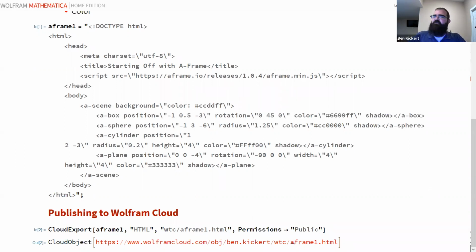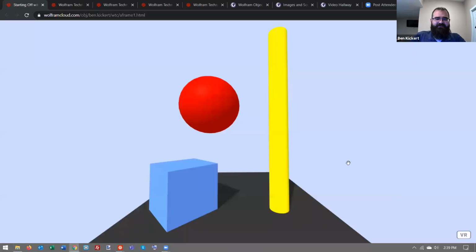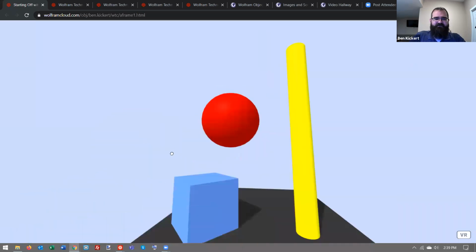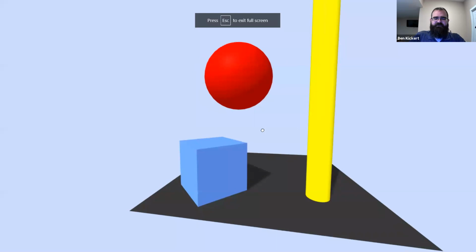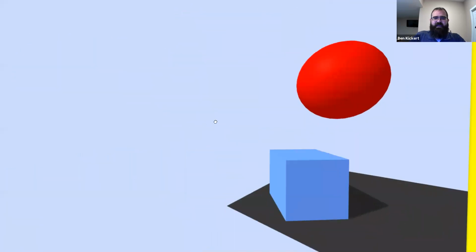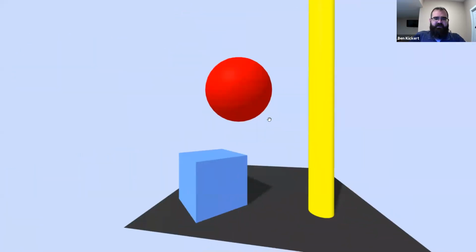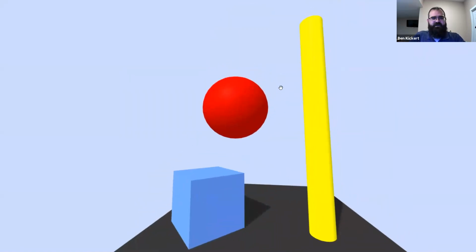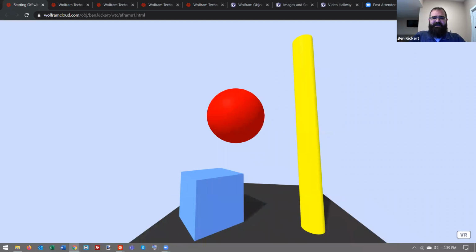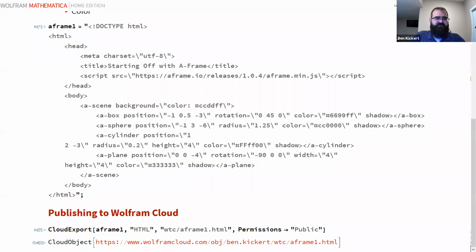So if we click our link here, and again, this is the web-based version, we can actually go full screen, and you can see with just a few lines of code, we now have a 3D scene. If you were in your Oculus Quest or another VR headset, every direction you look, you could see what was going on and interact with the space as well.